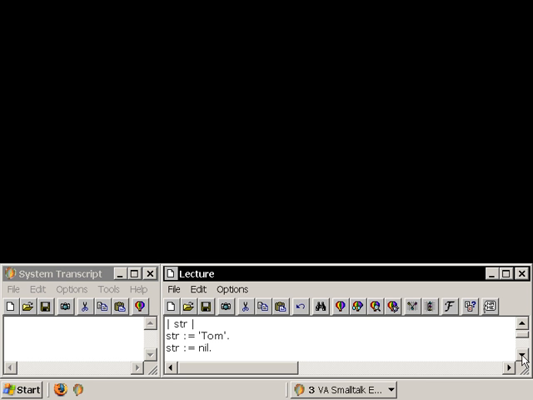Okay, back to temporary variables. Take a look at this code. The first line is simple: create a temporary variable str. The second line is simple: we create a string 'tom' and assign it to our variable. So at that moment, our str variable is holding the string 'tom'.